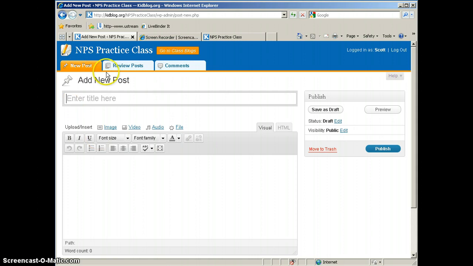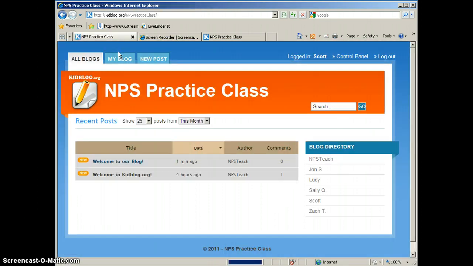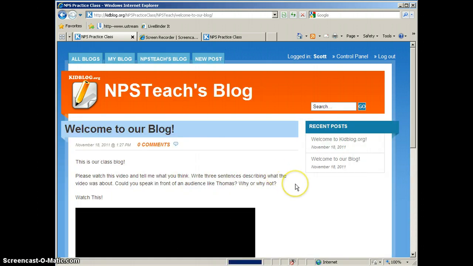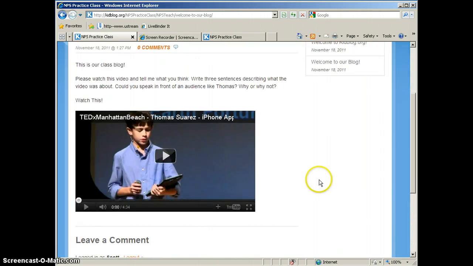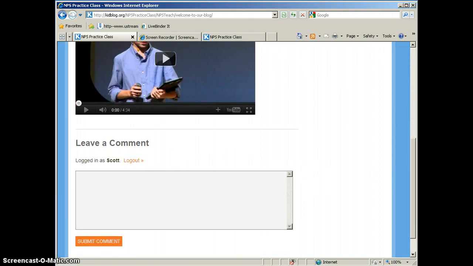Scott goes right to his new post page. Let's go ahead and we'll check on the class page, and here is the blog that the teacher just left. So we'll go ahead. You notice over here you can also go to any other student's blog from within your blog. So we'll go ahead and click on our new post, and here it is from the student side. They could play this video here, and then they could leave a comment.